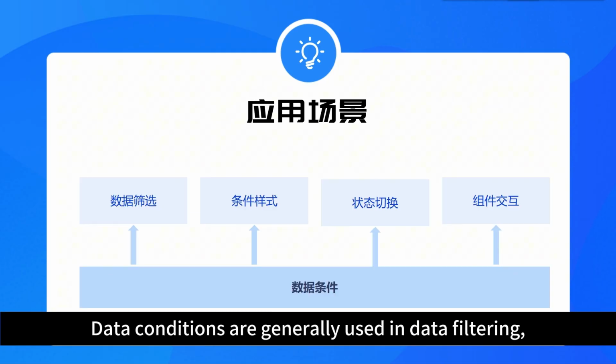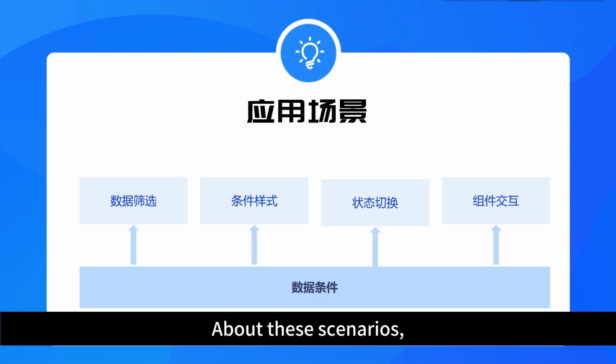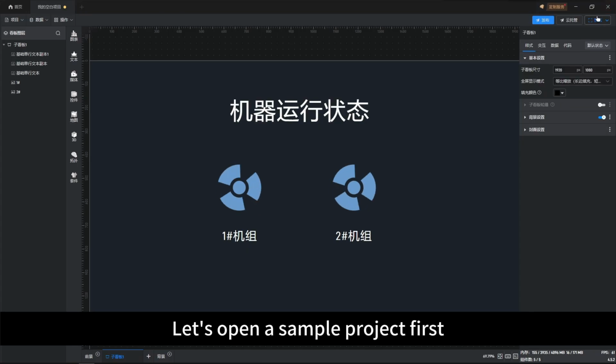Data conditions are generally used in data filtering, style state switching, and component interaction. About these scenarios, we will introduce them in detail in separate tutorials. Here we mainly demonstrate the settings of data conditions. Let's open a sample project first.